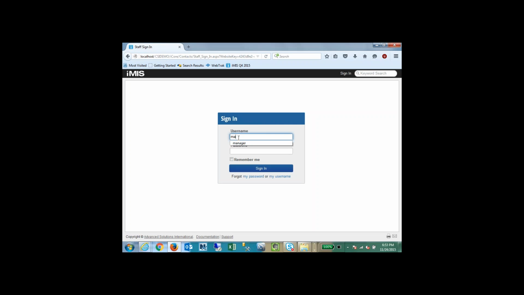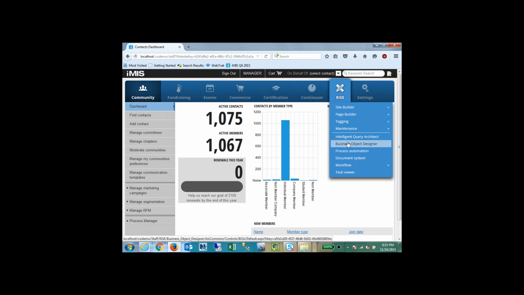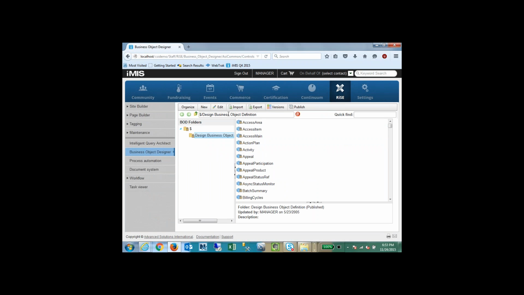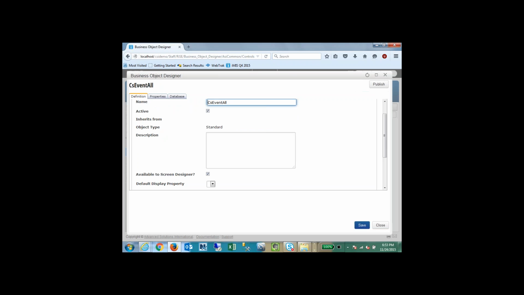Normally, I have this all prepped, so I'm sorry it's not prepped for you right now. But I'm going to sign in, and I'm going to jump over here to Rise, and I'm going to go down to the Business Object Designer because I need to create a new business object. I'm going to say New, and it's a business definition, and I'm going to call this CS Event All. Okay? I hit Create Object.